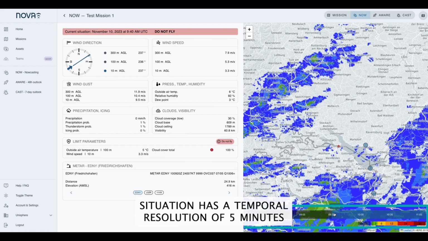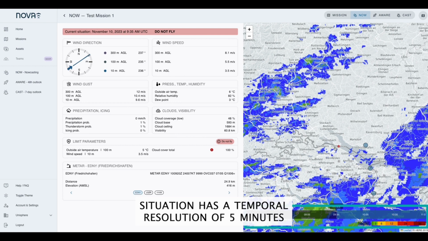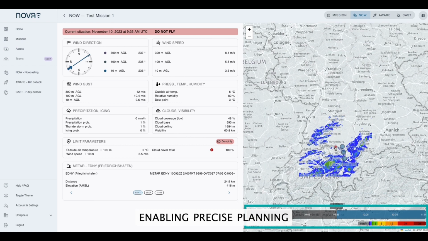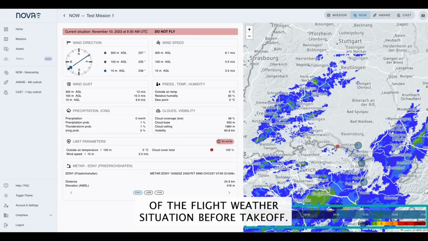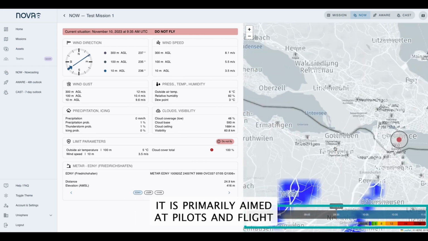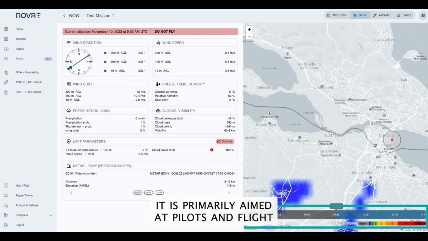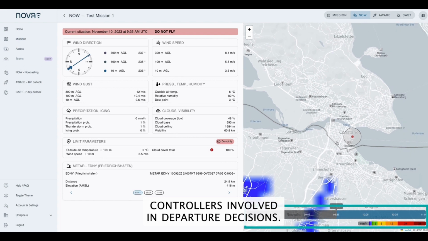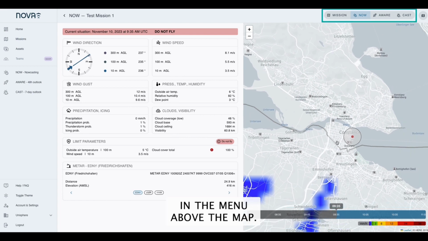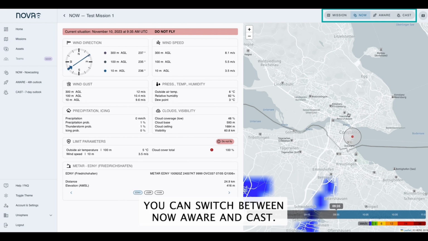The Now situation has a temporal resolution of 5 minutes, enabling precise planning of the flight weather situation before takeoff. It is primarily aimed at pilots and flight controllers involved in departure decisions. In the menu above the map, you can switch between Now, Aware, and Cast.